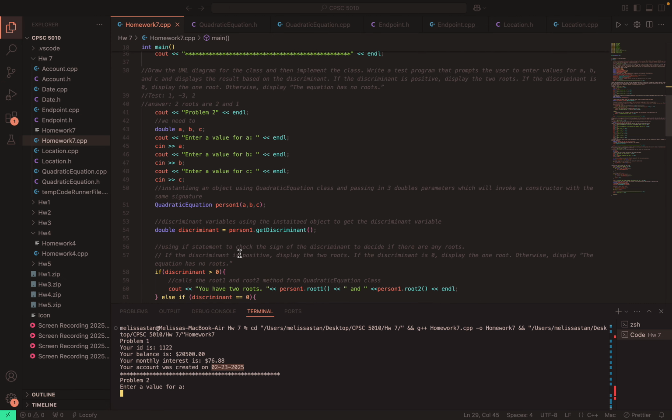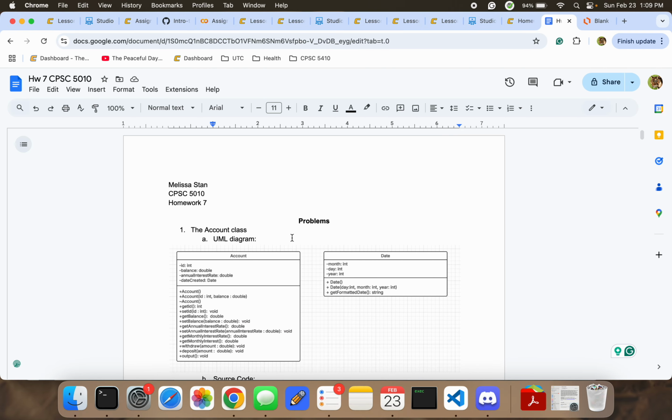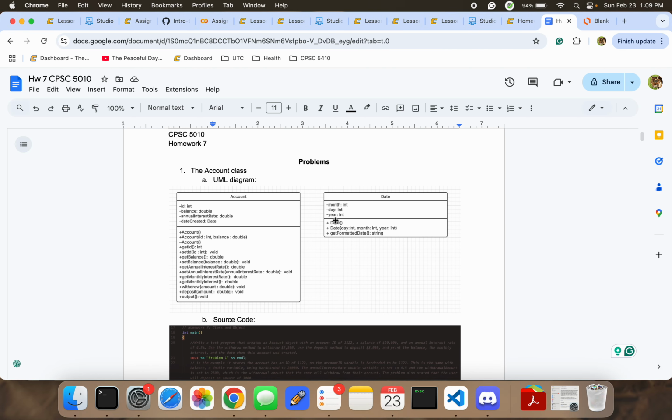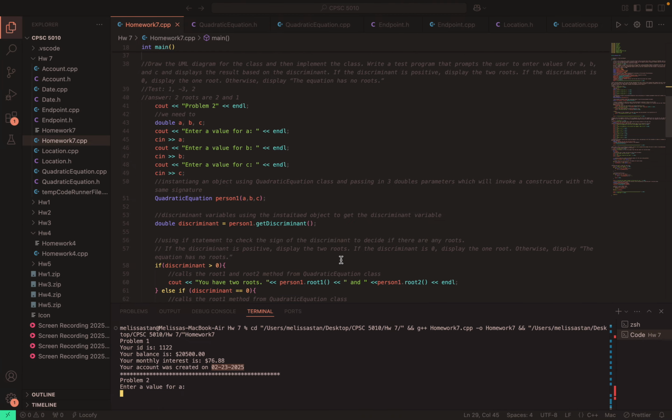Awesome. So just to briefly go over the UML for that, what it looks like is this. These are private variables and methods you can actually put in, and then here's our public. Anything with a minus is private, anything with a plus is public. As you can see, the account has an ID, balance, annual interest rate, and date created. And for date, there's month, day, and year, and this is a struct. So these are the methods that it had, and this is how it's presented in UML format.